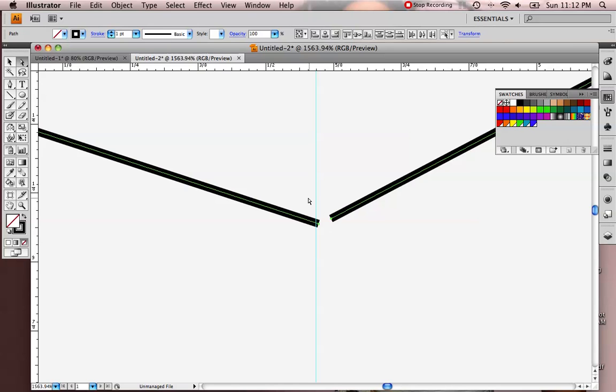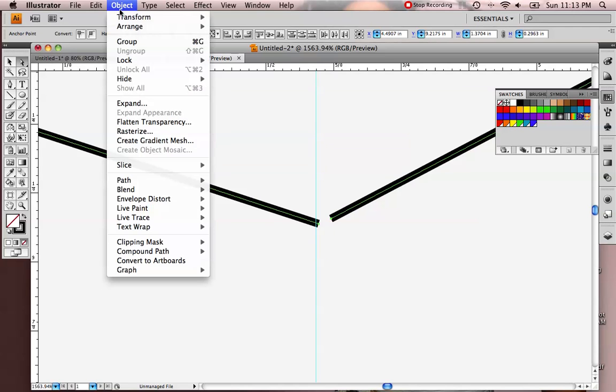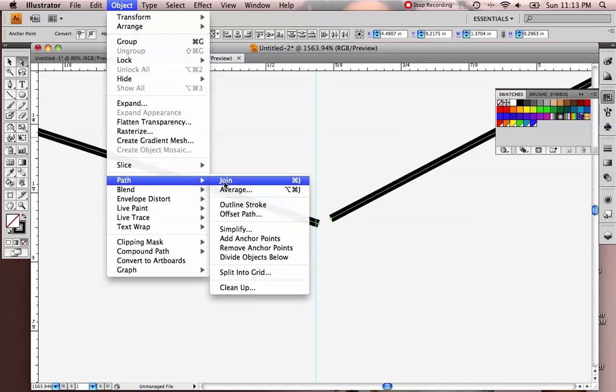Now, there is an option that actually does the same thing, except it changes it a little bit. What it does is says, I don't want that line in between. I want you to take those 2 points, join them, and just make it 1 point. So the long way of going through that is you would go to Object, Path, and go to Average.